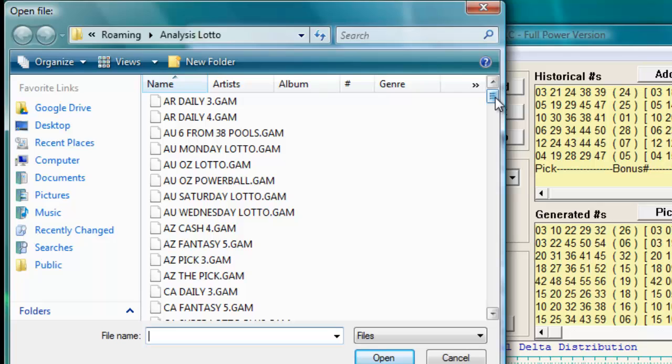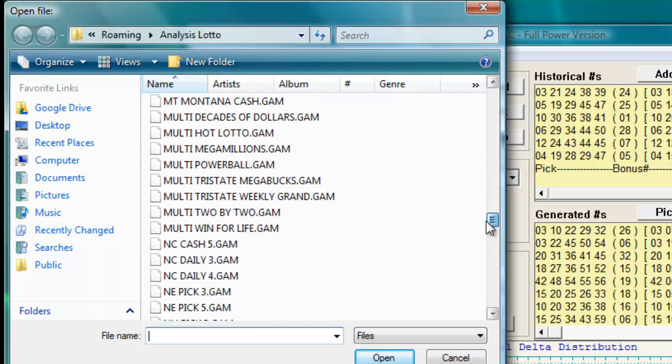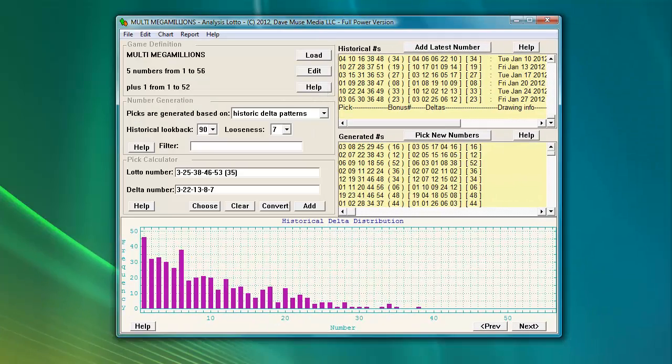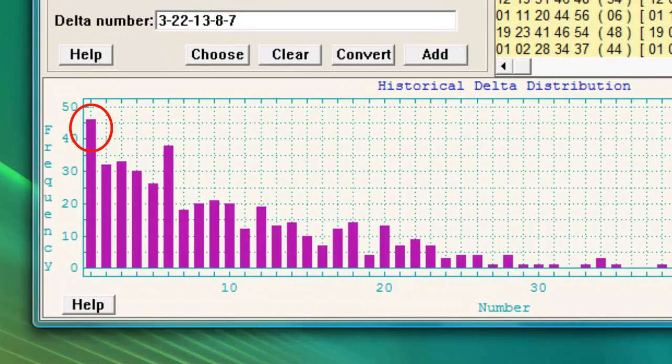First step, choosing the game you wish to play, is very easy. I'll load the Mega Millions game by choosing it from this list. And here's the game. Notice right away, Mega Millions shows the same sort of pattern that Powerball does. Lots of delta ones and another peak in the delta chart 6 or 7 numbers away, all resulting from the way the balls are lined up to load into the lottery mixer.